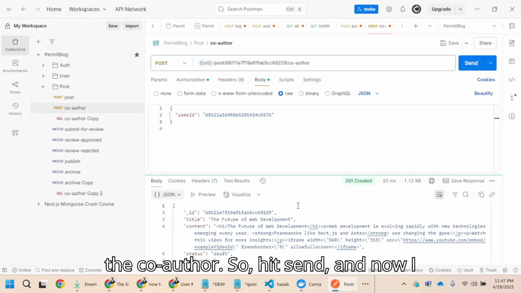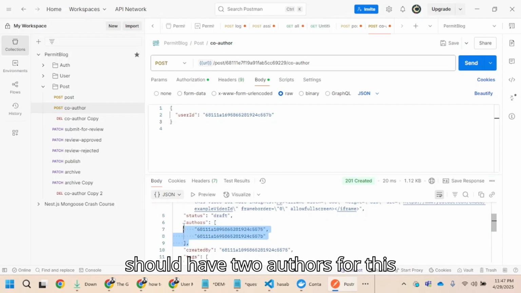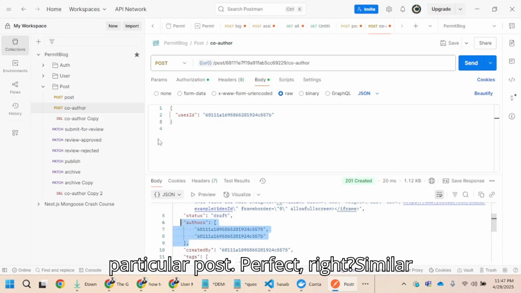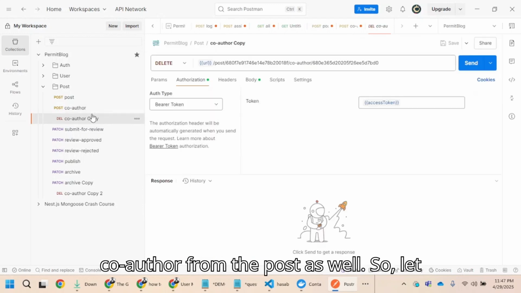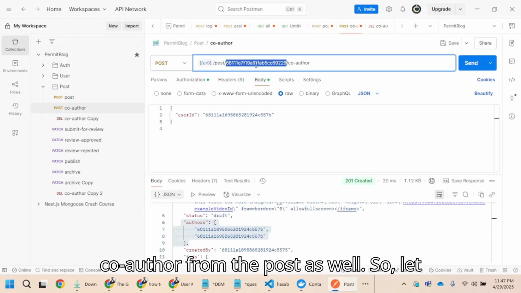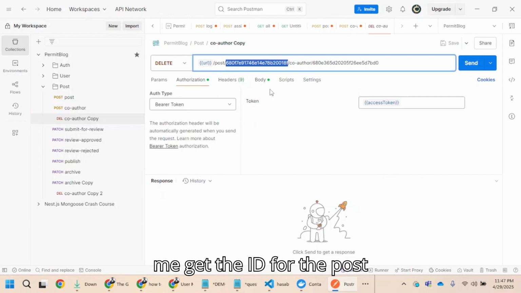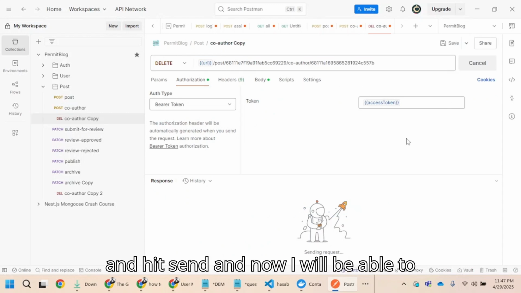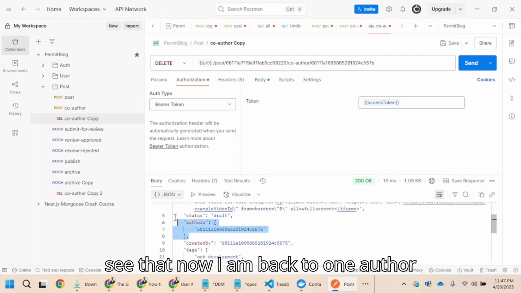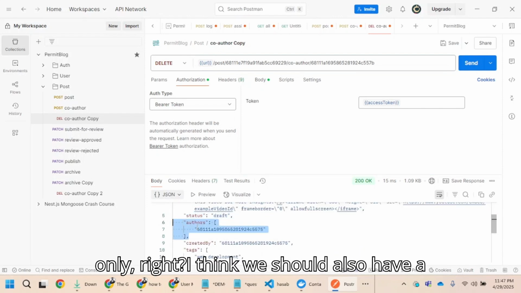So hit send, and now I should have two authors for this particular post. Perfect, right? Similar to this, I am able to delete the co-author from the post as well. So let me get the ID for the post, and over here this is the ID of the author, and hit send, and now I will be able to see that I'm back to one author only, right?